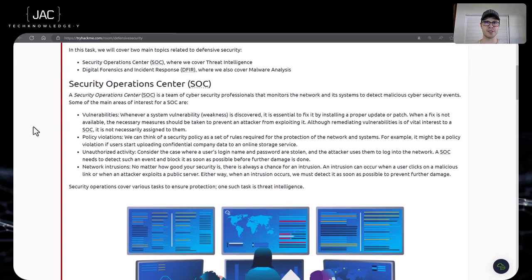A Security Operations Center is a team of cybersecurity professionals that monitors the network and its systems to detect malicious cybersecurity events. Some of the main areas of interest for a SOC are vulnerabilities. When a system is vulnerable or has vulnerability weaknesses are discovered, it is essential to fix it by installing proper updates or patches. When a fix is not available, the necessary measures should be taken to prevent an attacker from exploiting it. Although remediating vulnerabilities is a vital interest to a SOC, it is not necessarily assigned to them.